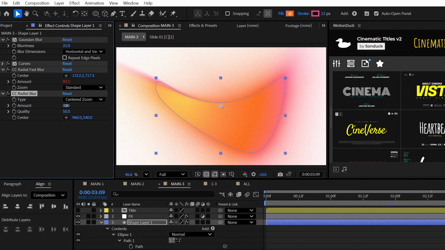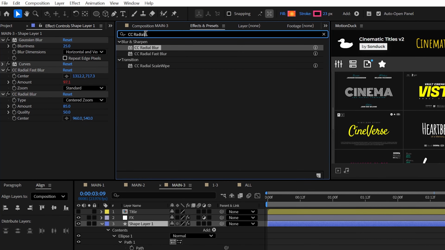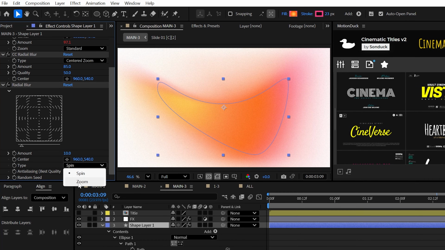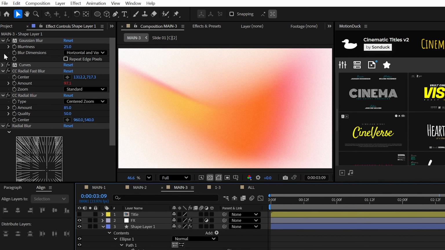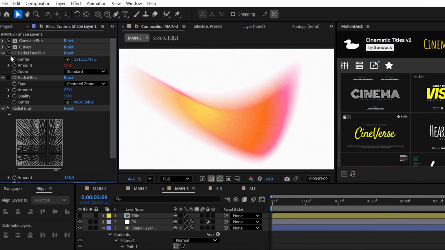Then increase the amount and move the center point over as well to get that blur going. Also, you can use the fast radial blur effect and set it to zoom and increase the amount. I know there's a lot of radial blurs going on here, but we can use all these effects together either in single or double combinations to create something unique.